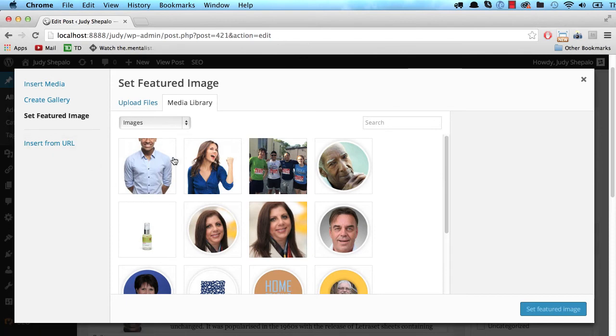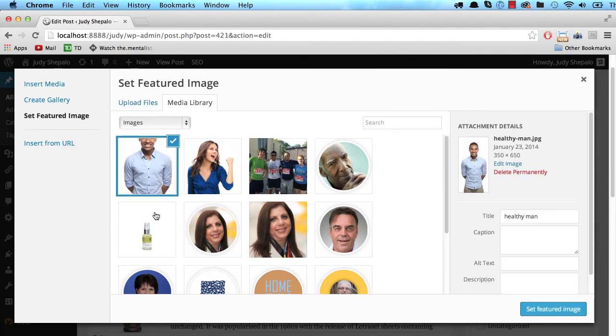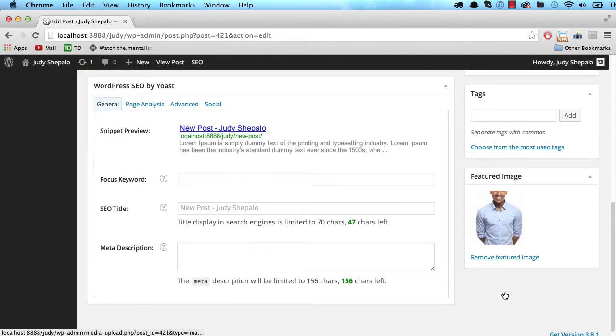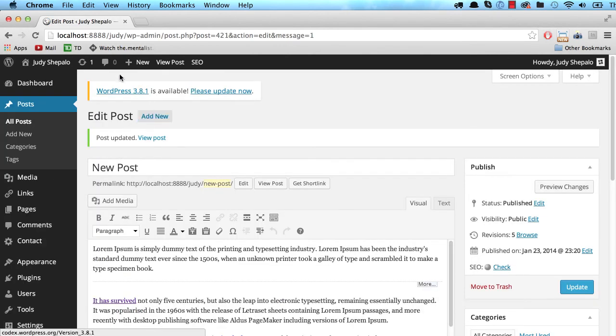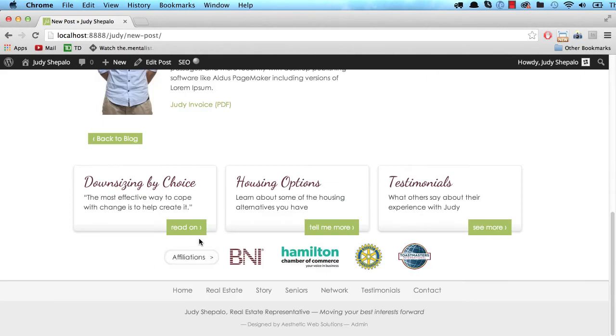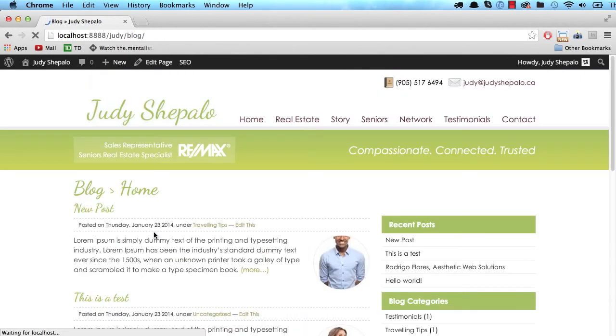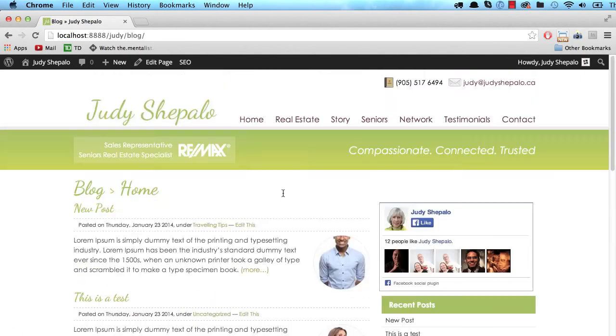So if I wanted to highlight this guy as the feature image for this post, I'm just gonna select it. I'm gonna click set feature image, and now here at the bottom you'll see that you have this particular image associated with this post. I'm gonna update it, and now when I go to the blog itself, you'll see that that image is now available as a preview for this particular article.